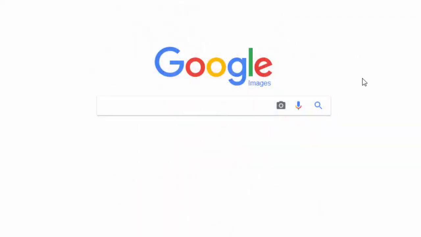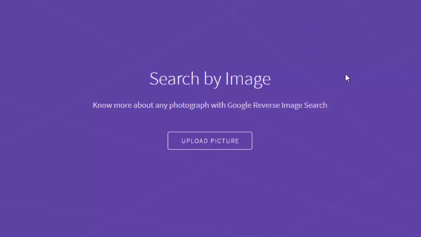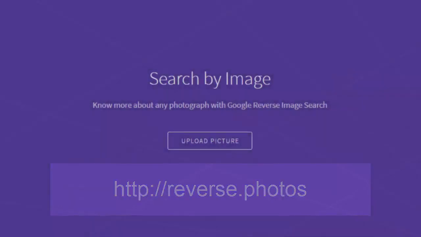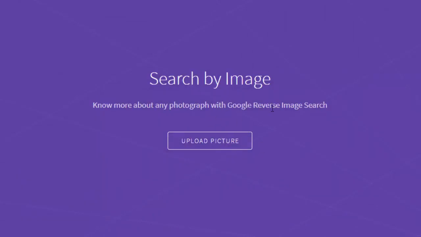You have a few other solutions. First, right now, as I said, the search by image button is still there for now. Second, you can use sites that tap into that function, such as reverse.photos. Yes, there's no www, no .com on that. I'll put a link to that as well in the description. And you can use that, and it actually uses Google's reverse image search function without actually having to go into there and use that button.